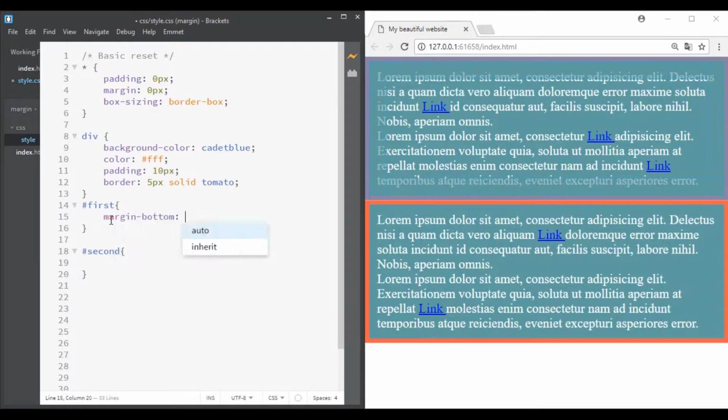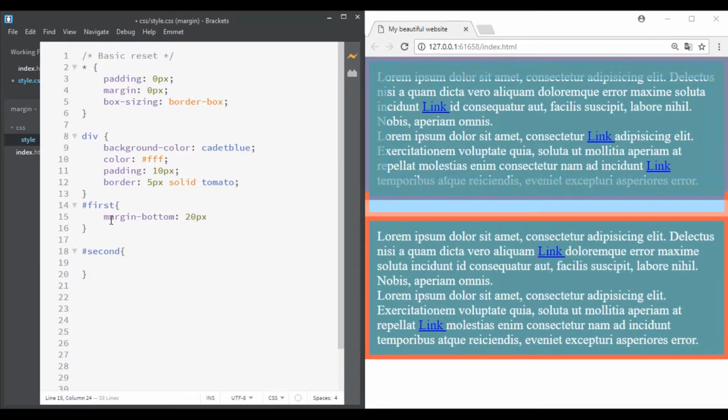So let's give to this div a margin bottom of 20 pixels. And the result is the following. Unlike paddings, margins create separation by pushing away from other elements. If we give it margin right of 20 pixels, look what happened.